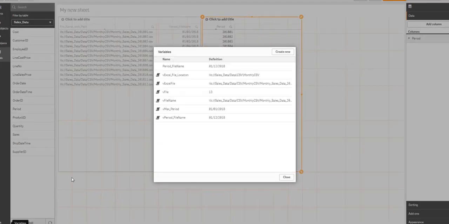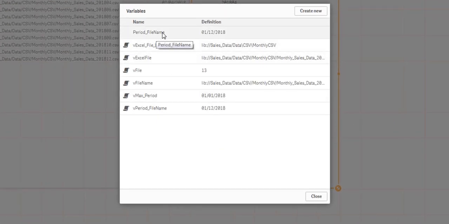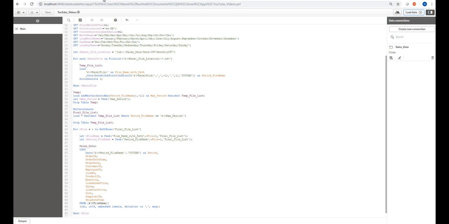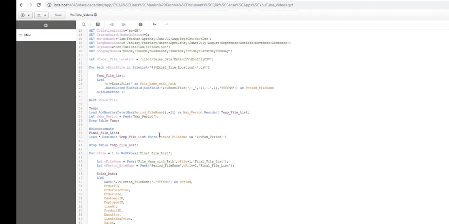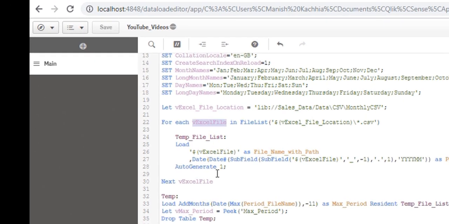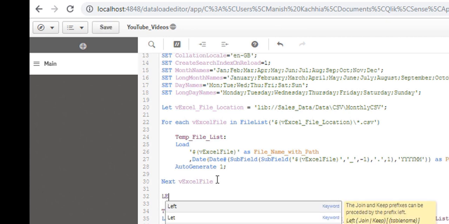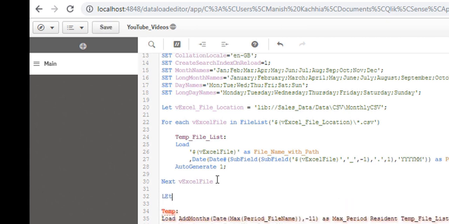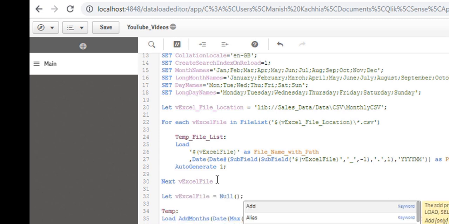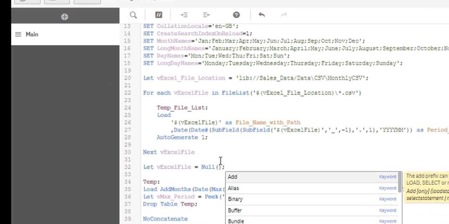Now at the front end, we can see the variables: period file name, Excel file location, then this max period. These variables we don't want, so we need to drop these variables. So let's see which are the variables we have created. This variable drop here. So to drop variable, you can simply mention null, means you assign null values there.